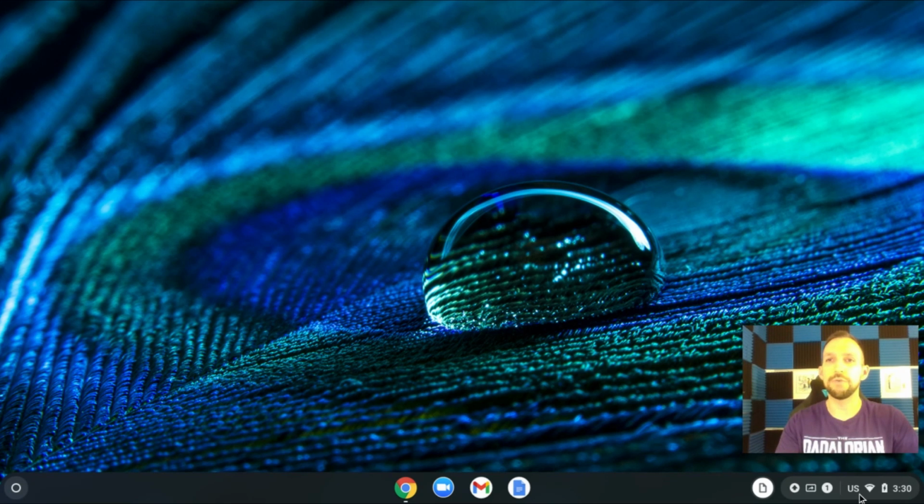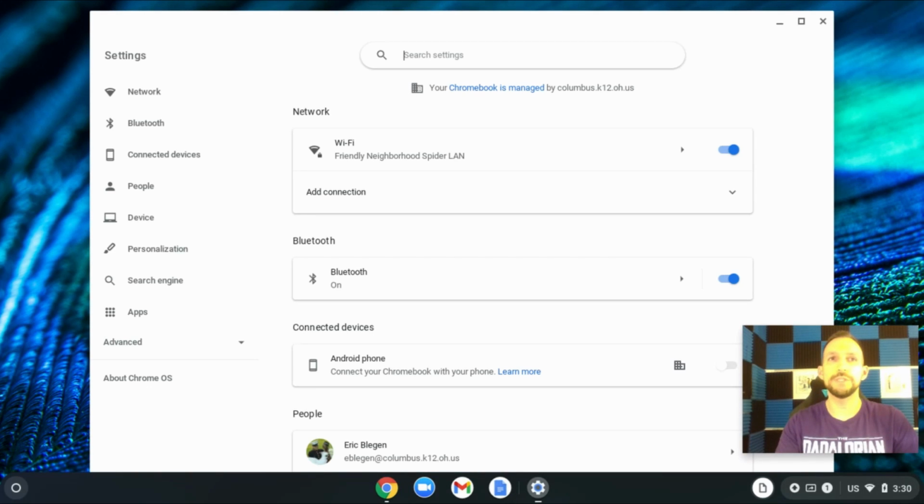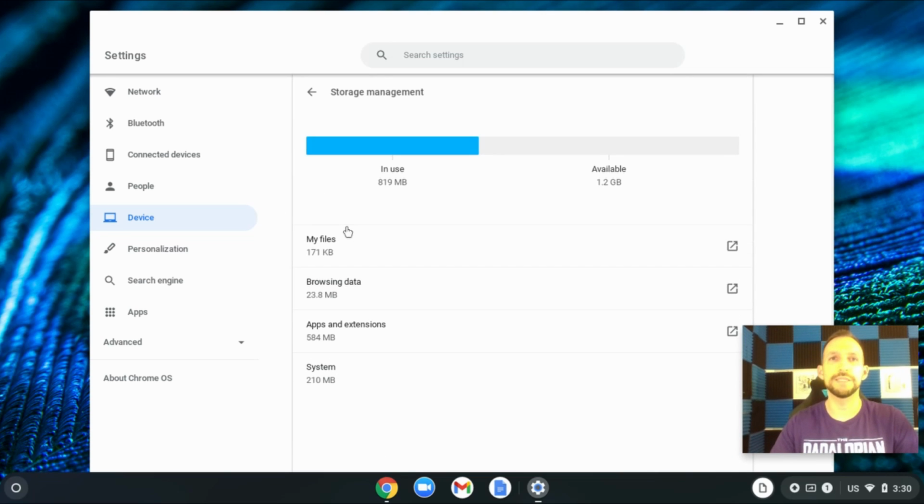If you go down to the lower right-hand panel and you click on this wheel icon, that's the settings, it'll bring up all the options about your Chromebook. If we go over here to device and then click storage management, we can see what's saved on the Chromebook. You can see I have 1.2 gigs available, so it's a good amount of space.